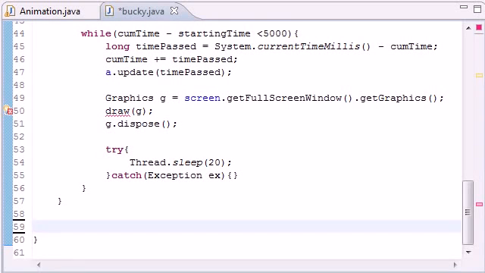What's going on, guys? Welcome to your 13th and last part of our animation tutorials for now. And in this tutorial we're going to be finishing up this Bucky class and finally running our animation that we have been working so hard for.